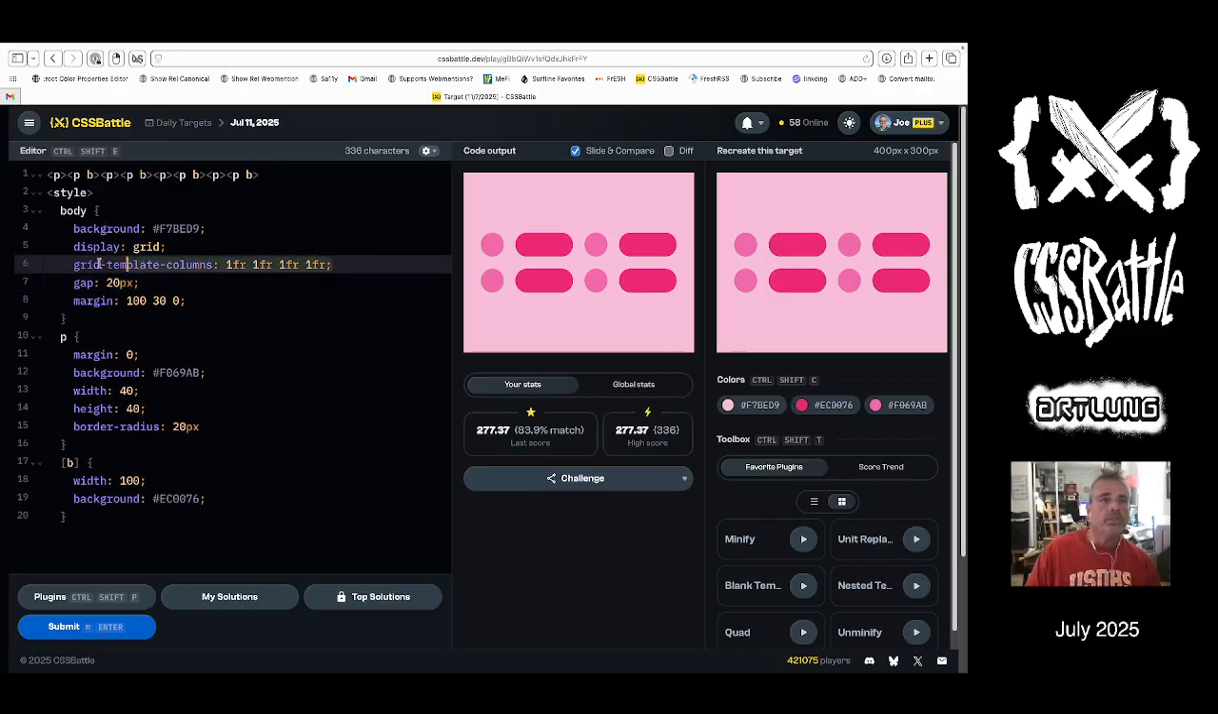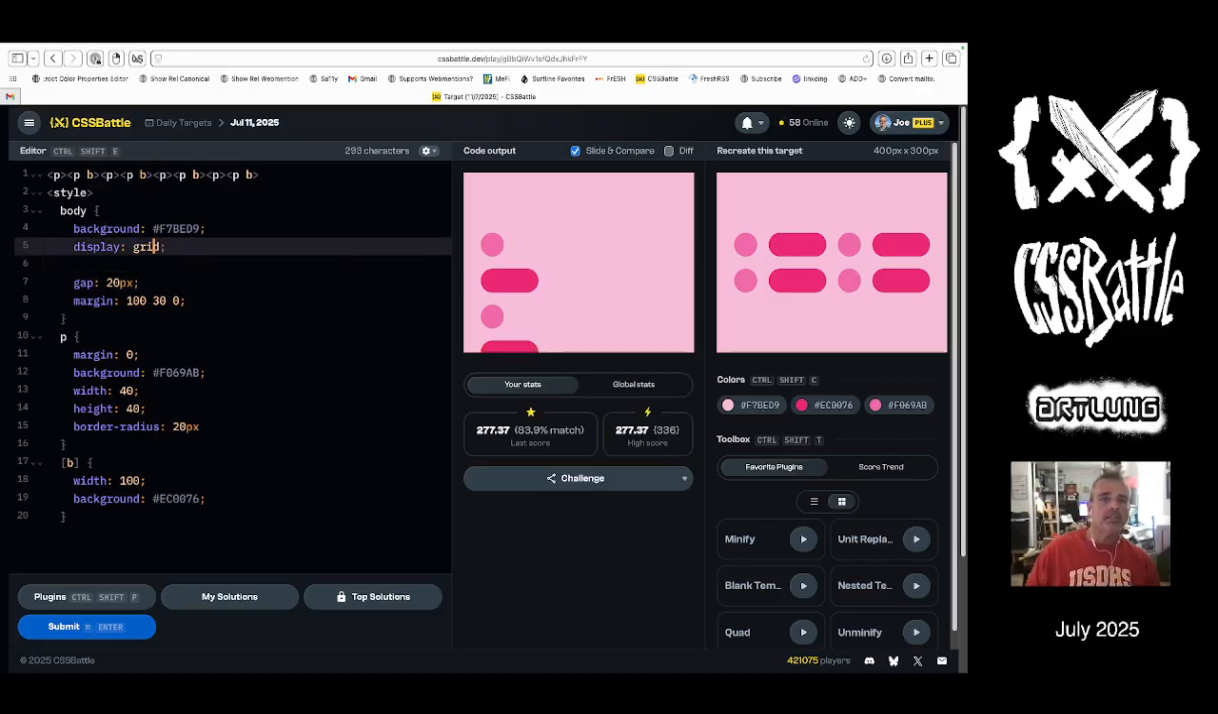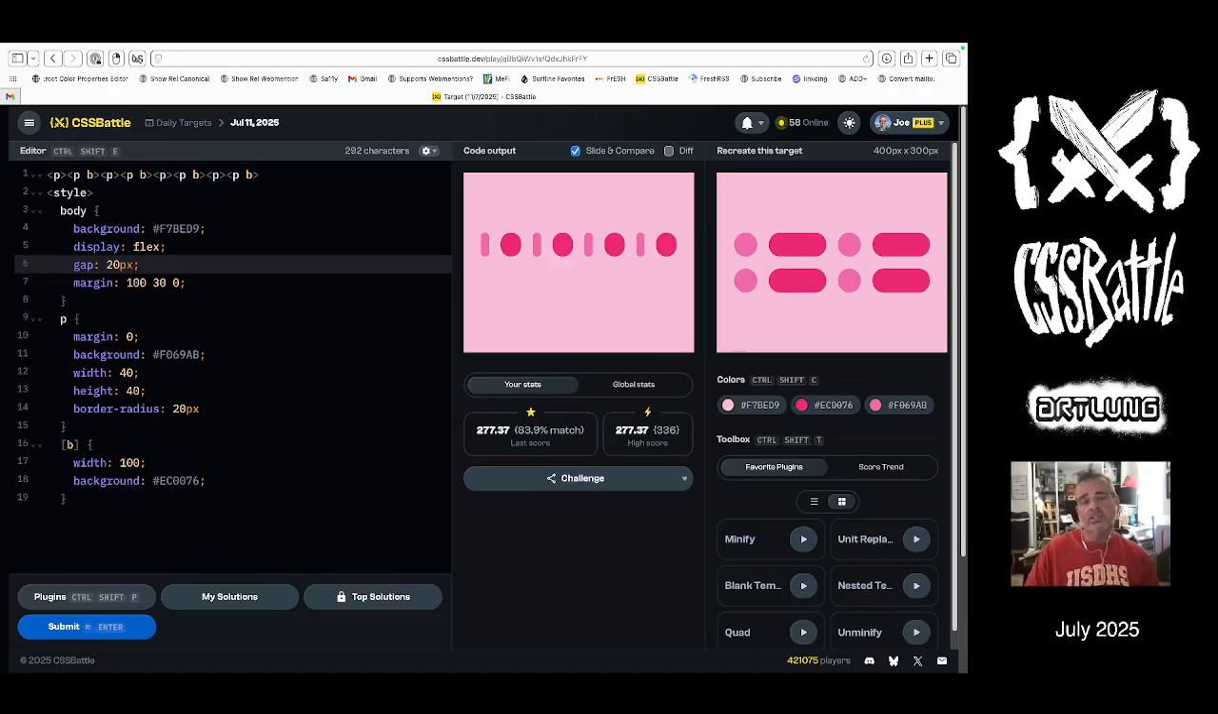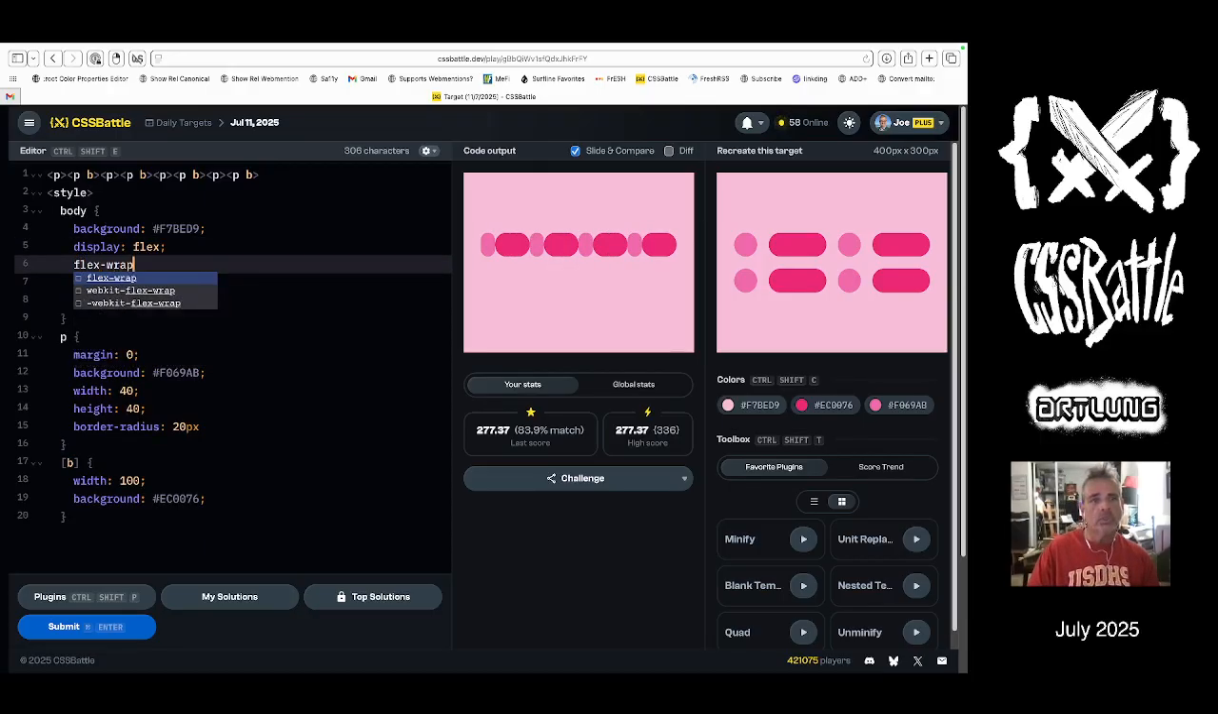So let's do, instead of grid template columns, that, and then this is the default. We'll do display flex. And now the flex context is, well, we're going to stretch everything in a line unless I do flex wrap.